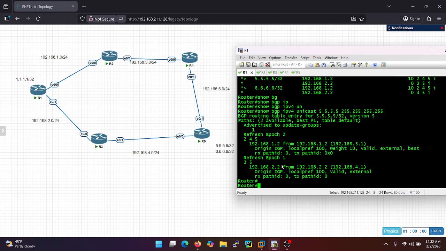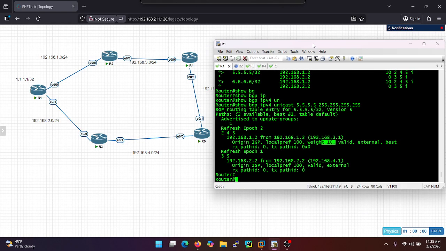See, before the change, it selected that neighbor as the base path, which was 22 as the base. But now it selected that one as the base. Why? Because it has weight 10. So we want to change that.